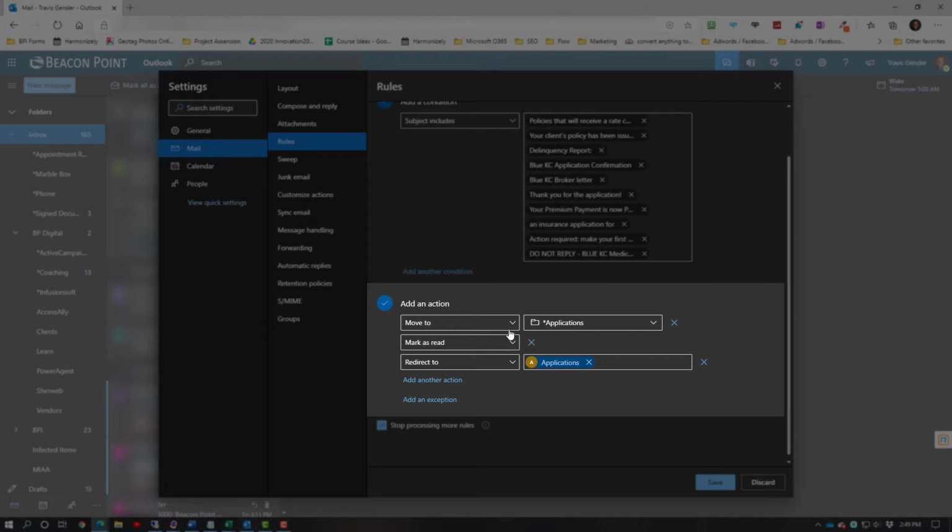And then the next action I took was I wanted to mark this as read because inside of my email, I don't need to deal with this. I'm delegating this to somebody else. So I mark it as read, so that way I don't have to mark it as read manually. And then I redirected the message to an application email address that I have one of my virtual team members take care of all emails that come into that application folder.